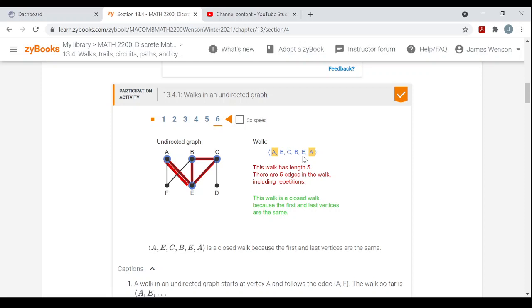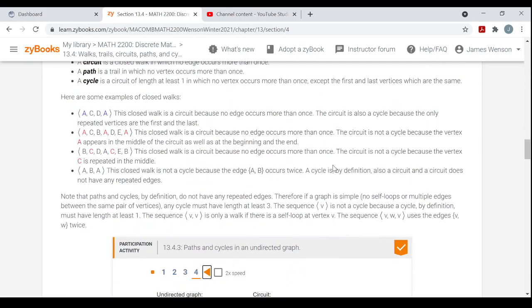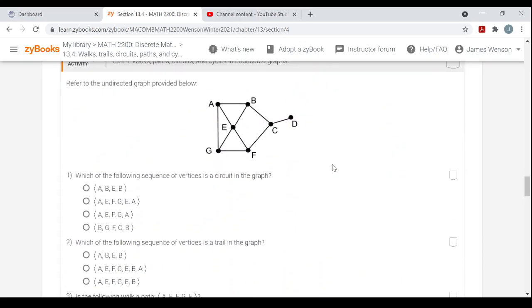Same thing for open walks, right? If it's not a trail, it can't be a path, right? Based on the definitions. Okay. All right, so let's look at this one. So similar picture to earlier, same picture.